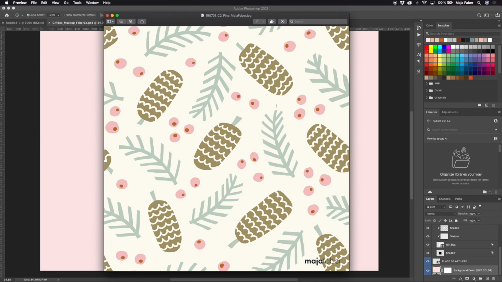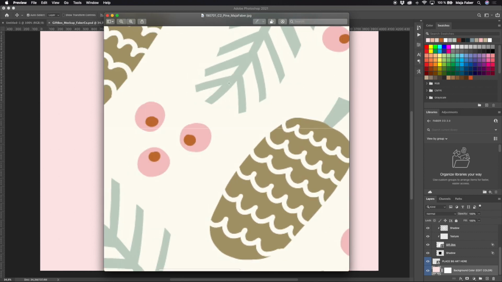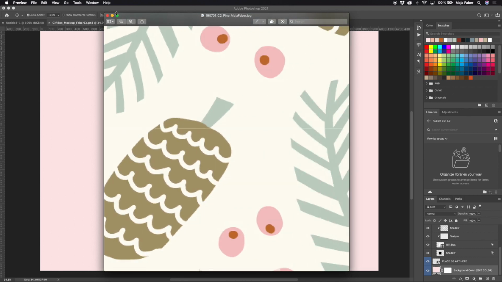Hey, I'm Maya Faber, and in this tutorial I will show you how to get rid of these white lines that we sometimes get in our patterns in Adobe Illustrator.